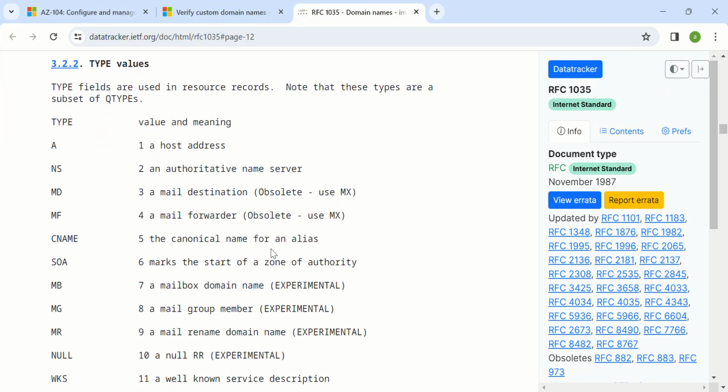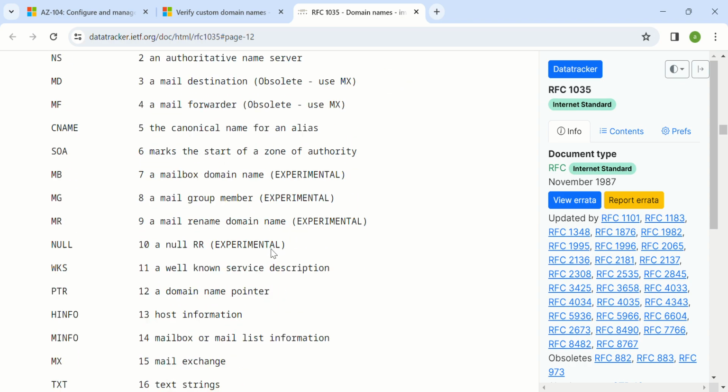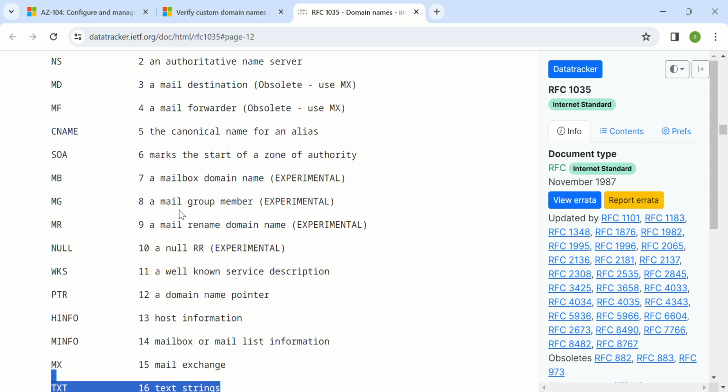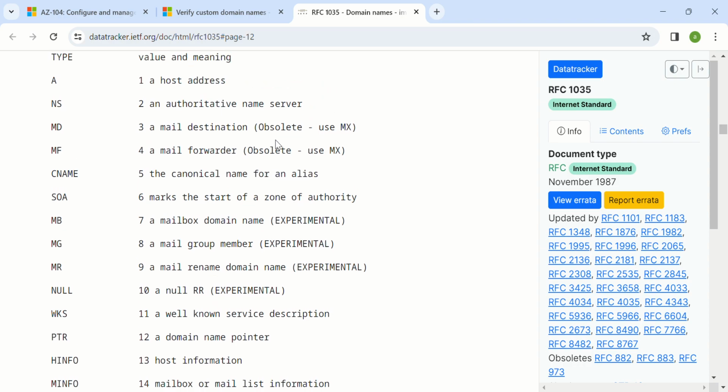These are the type values. MX means mail exchange, TXT means text strings, CNAME, canonical name for alias. I don't understand what that is.